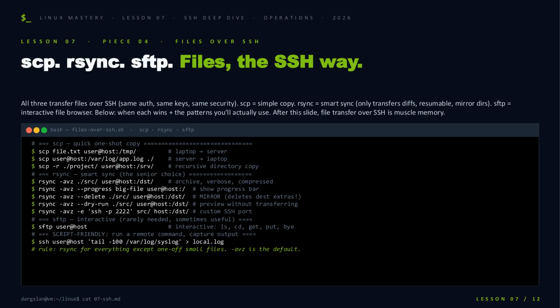3 tools, all riding SSH: scp for a quick one-shot copy, rsync for everything else, and sftp when you genuinely want to browse. The senior move is rsync -avz. Archive, verbose, compressed, because it only ships the diffs, resumes on failure, and with --delete, it mirrors directories exactly. Add --dry-run before anything destructive. Rule of thumb, rsync by default, scp only for tiny one-offs, sftp almost never.